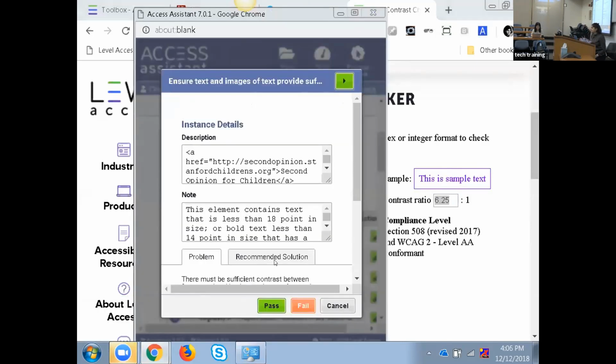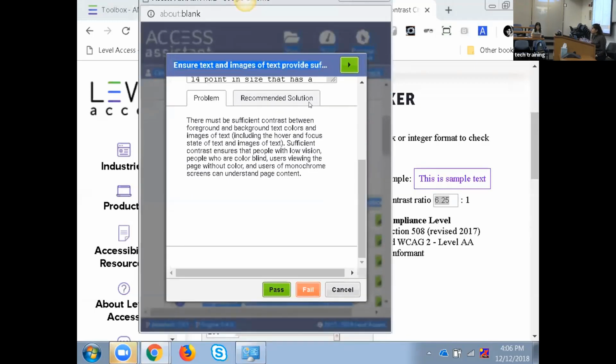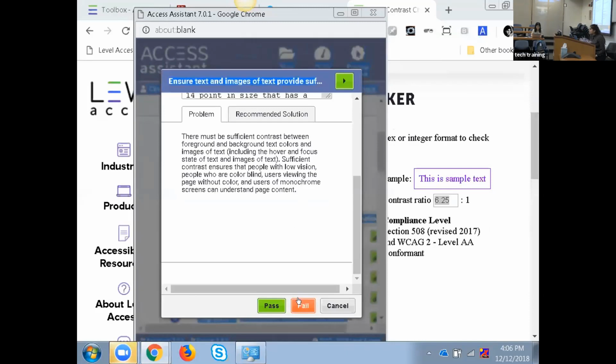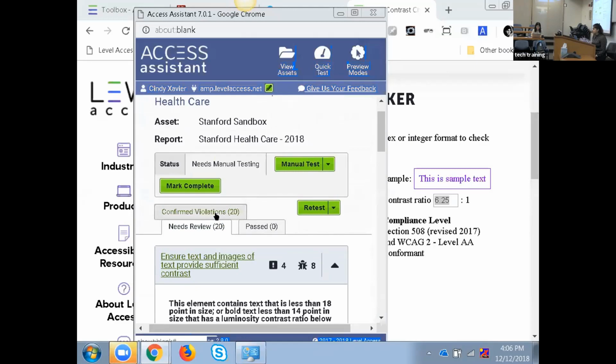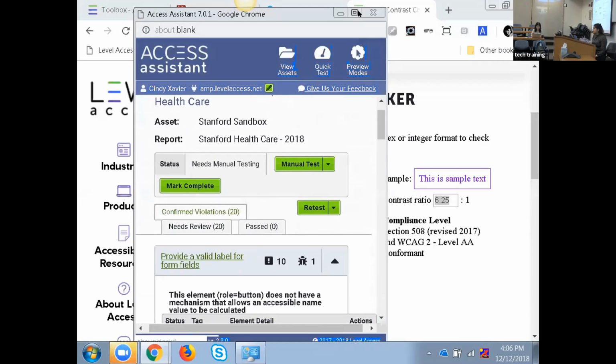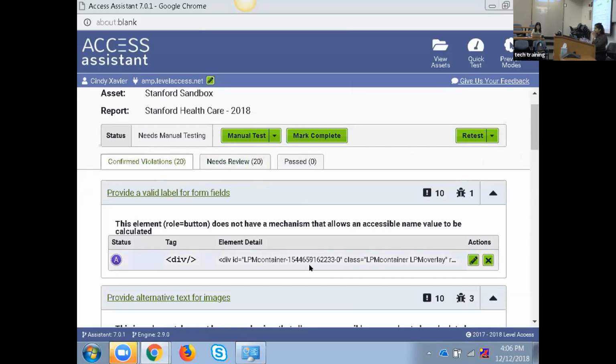let's assume that this definitely fails, and you say that, oh yes, this particular anchor element fails the minimum color contrast, and you're definitely sure that this is failing. What you could do is you need to fail this. So you hit the fail over here. You hit the fail here, it goes and gets added to the confirmed violations. So now you see 20 violations here because you just moved one needs review issue to a confirmed violation. So this is the confirmed list. Any questions so far? All right.